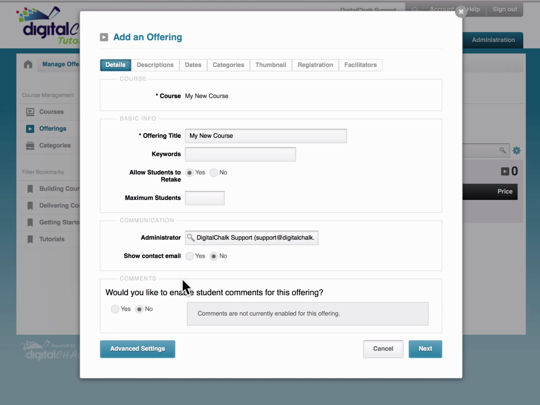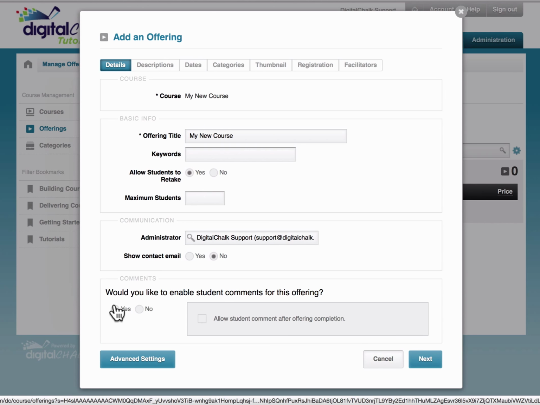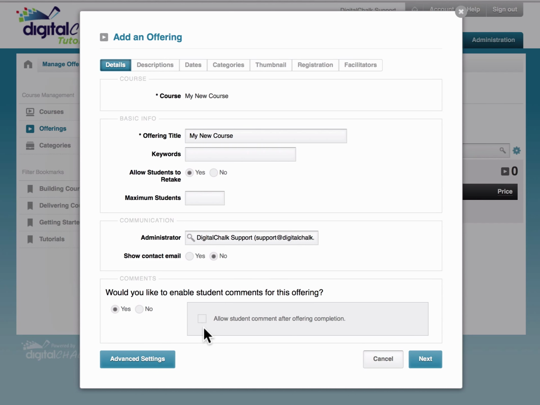The Comments option allows you to specify if you would like to have some kind of dialogue with the student about a specific course element. By enabling this feature, you would allow the student to send a comment to the instructor, or the instructor could send a comment to the student. And you can specify whether you and the student can continue this dialogue even after an offering has been completed.